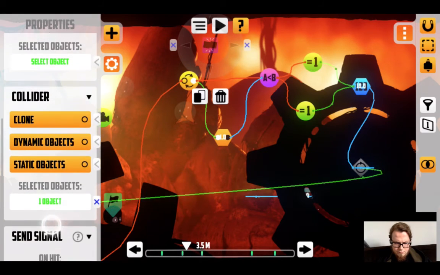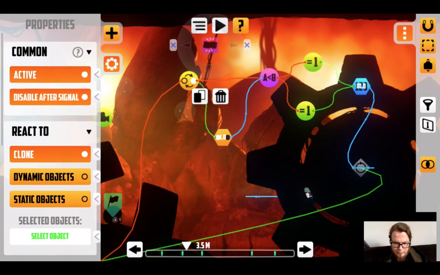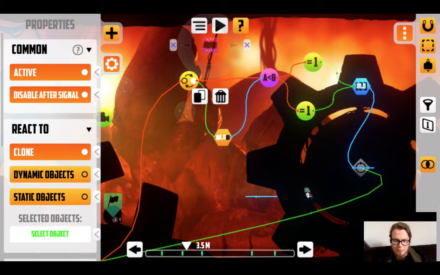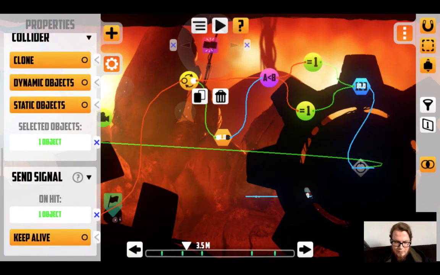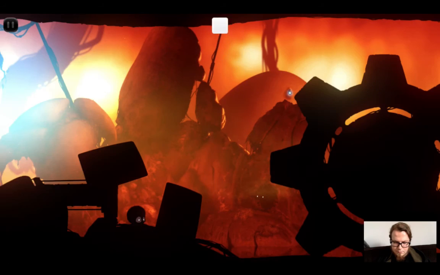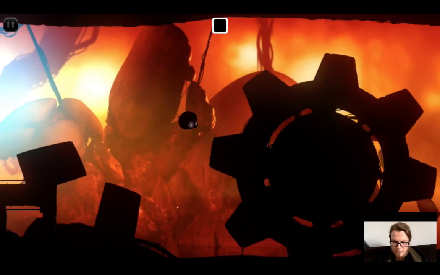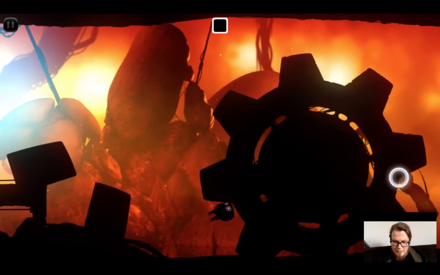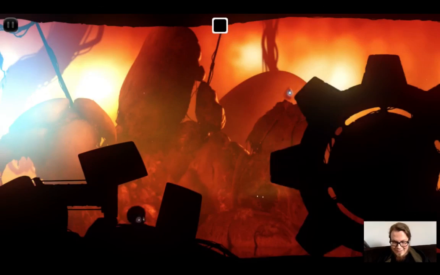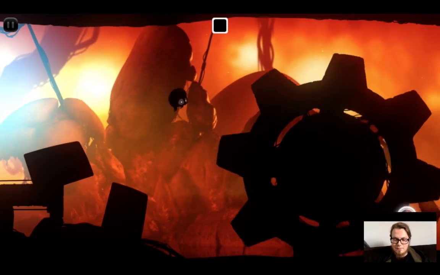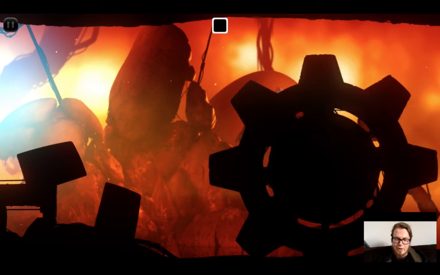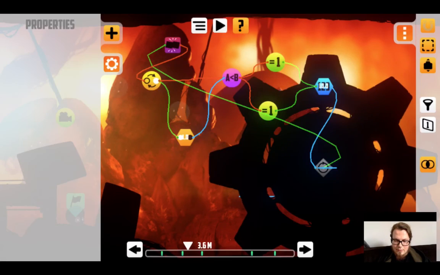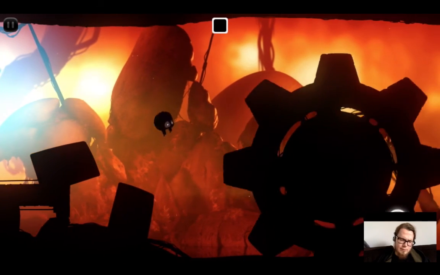Oh no. We actually need this one. We have disable after signal. That was on, so let's set it off. Keep alive is something else. Yes, now it works. Oh man! So whenever I make a collision with the gear, it will start to move in the other direction. It works a little clunky.